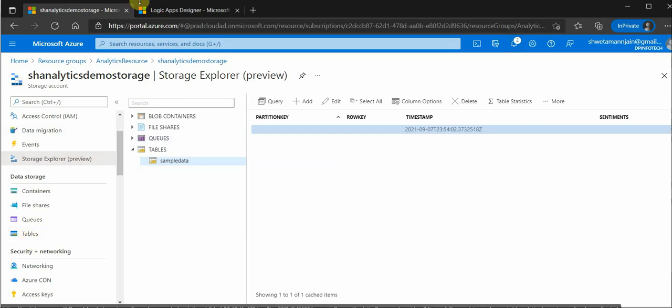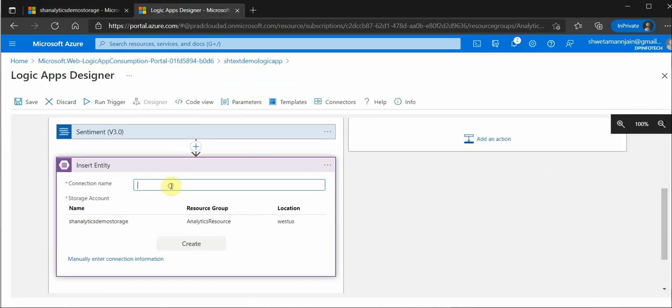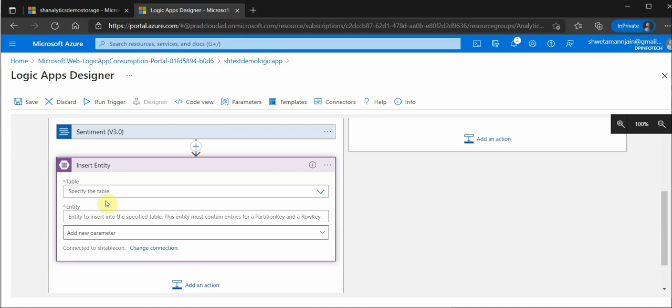Next we need to provide the connection name. So I will provide any name, sh table con, and storage account. It has automatically picked because we have already connected to Azure. Click on create. So if you're having multiple, it may list you all the accounts, and you can search. You can select one of those. Click on create.